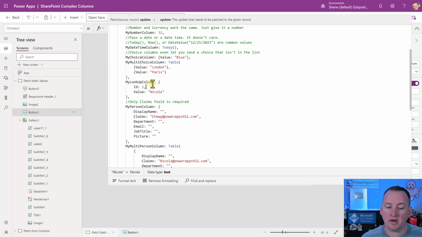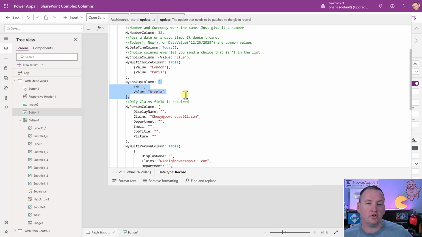Hard coding a lookup column, same concept, but different fields. This time it's a record, because remember when we looked at the lookup after choices, we were able to see that it had multiple things. It wanted ID and value. So the ID is the ID of her record from the list we're looking up, which is the employees list. Her record is number 1 and the value is Nicola. If you wanted me, I don't remember what number I am in that list, but I could go and find it. Let's just go find it. So let's go to SharePoint.